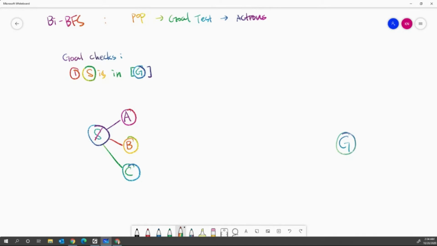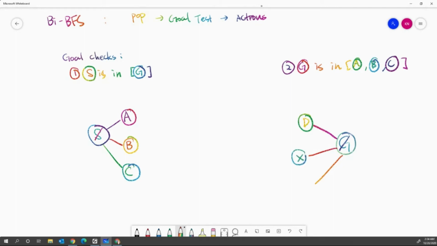Then in our pseudocode, what we did was go to the backward frontier, then pop and goal test. So the second goal test is checking if G is in the forward frontier, so A, B, or C. Actually, this is not true. That means G will do action, that means generate adjacent. So this time I'm going to make the adjacent D, X, and B.